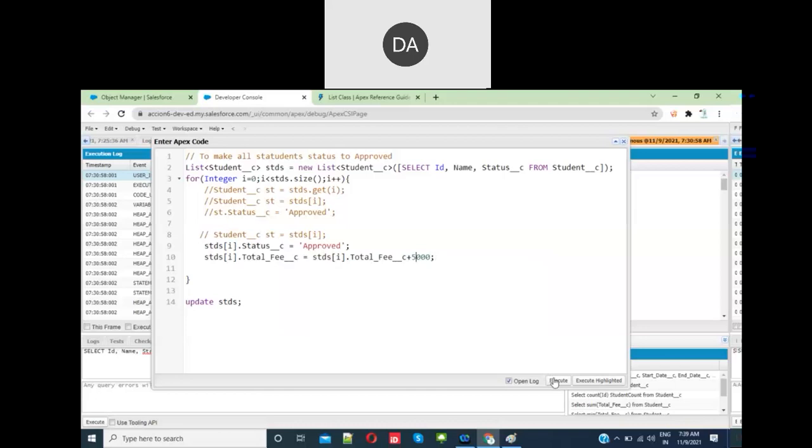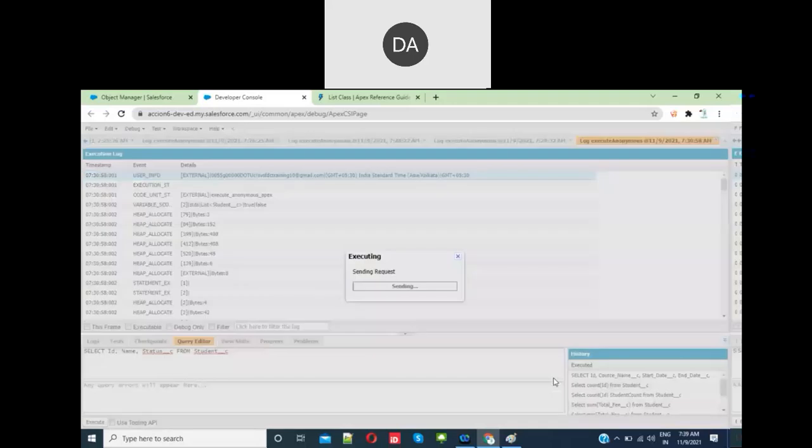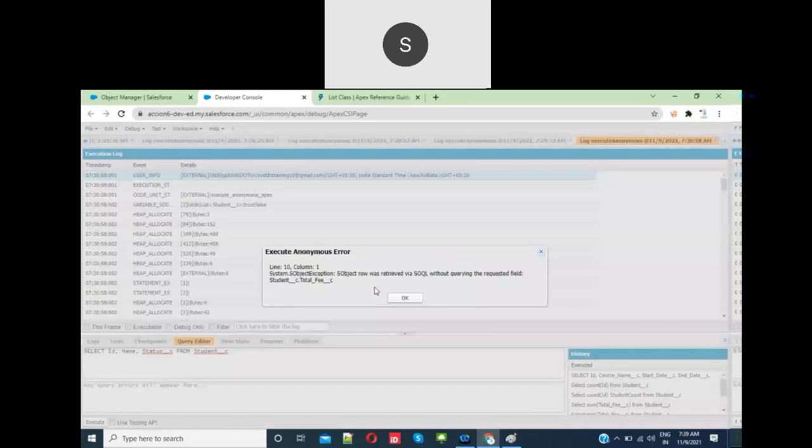Execute this. Try this. What is giving the error? SObject row was retrieved via SOQL without querying the requested field. In the query we don't have this field. The fields we are not retrieving. Wait, Sati.